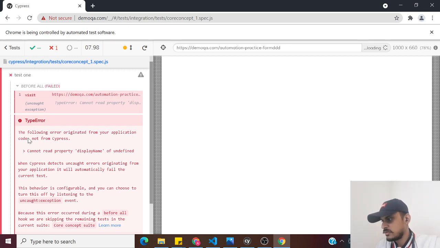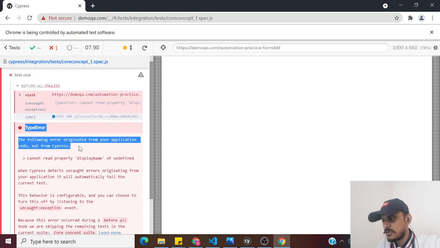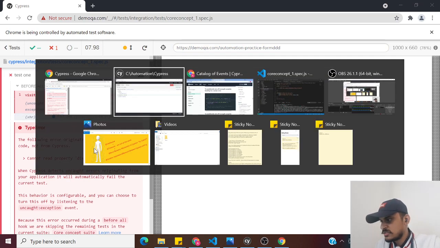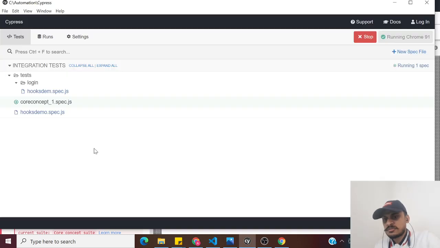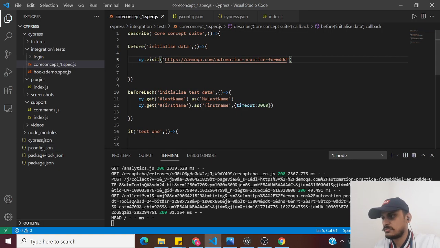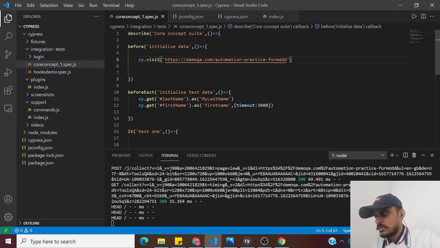What is the error? The following error originated from your application code, not from Cypress. So they're saying we have nothing to do with this error. Since it is a malformed URL, it's not a correct URL, so it is an application error, right? That is an uncaught error, which even Cypress doesn't know why it comes. That is why it has given us this. Now, can I just avoid it? Yes, you can avoid it.